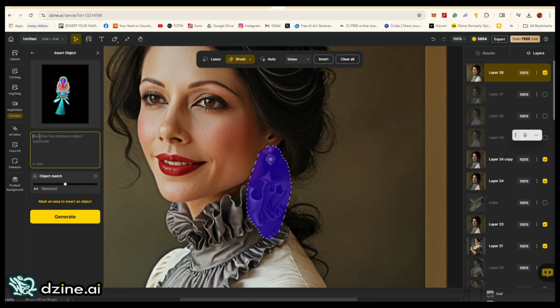Oh, they never had this before, I don't believe, this little section where you describe your object. So, colorful earring. And then the object match: how close is it going to match your object, and how much do you allow DZine to make up and interpret, some hallucination. So balanced, strong match. I'm going to go with strong match, and then that's it.